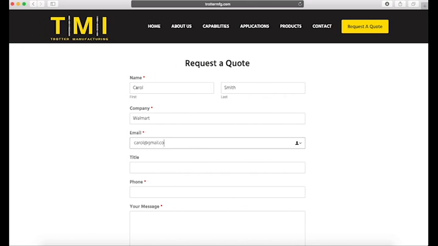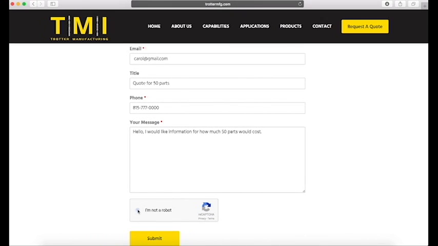And so the user would just fill out their information, and then they'd write, hello, I would like information for how much 50 parts would cost. And then they would confirm that they are not spam, because that's very important. And then they would submit, and it's sending.